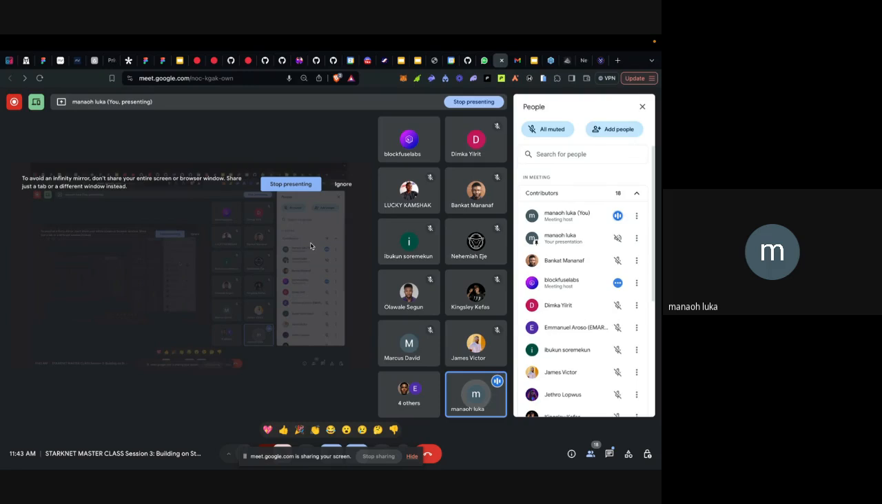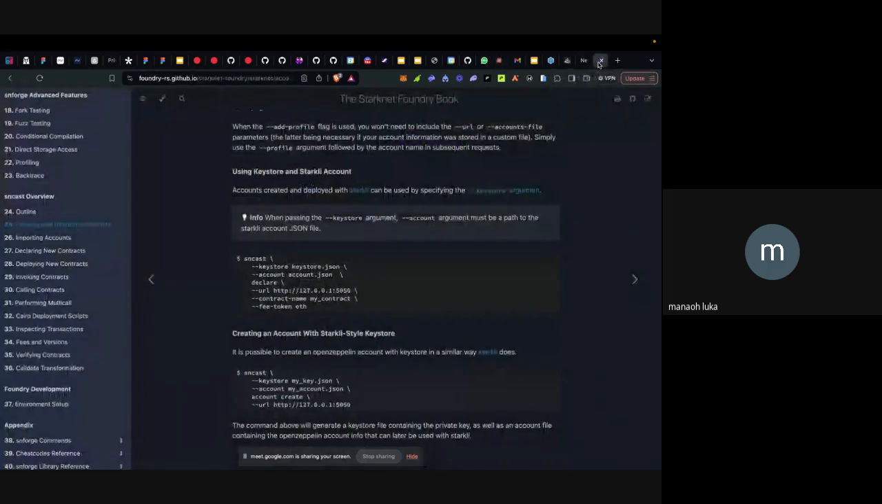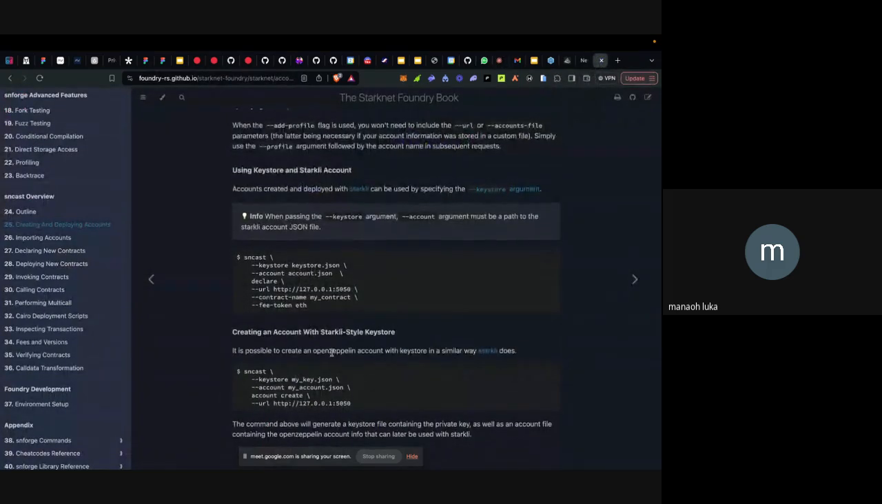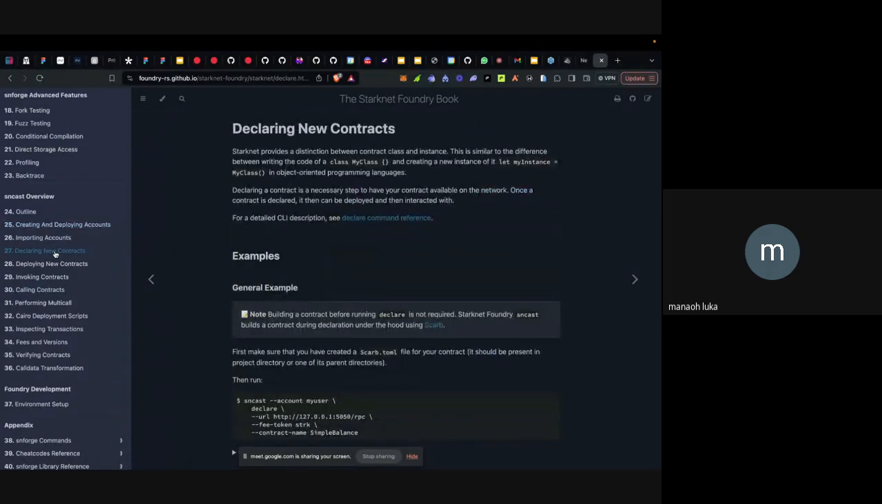If you don't set up your account, there's no way you can make any interaction with SM Forge or anything. So that will be the next step. And then to make interactions, use SMCast. But let's get straight into declaring contracts.